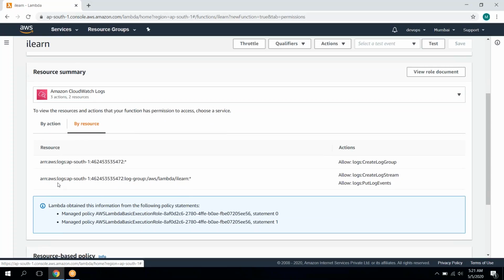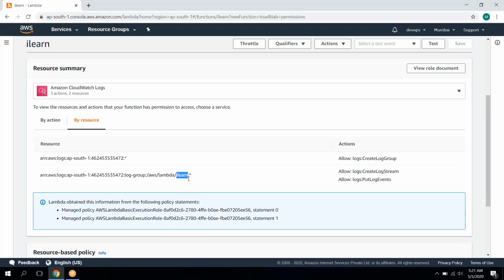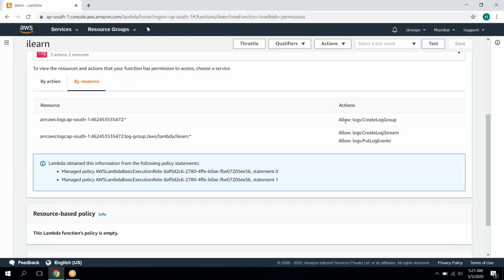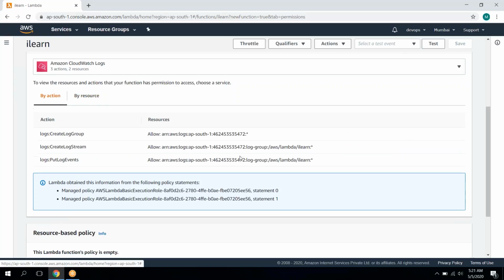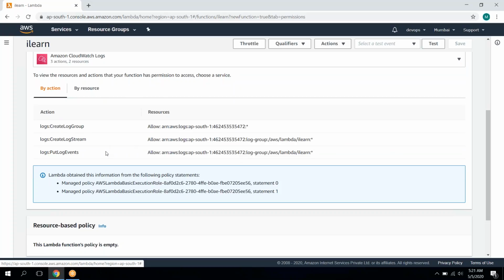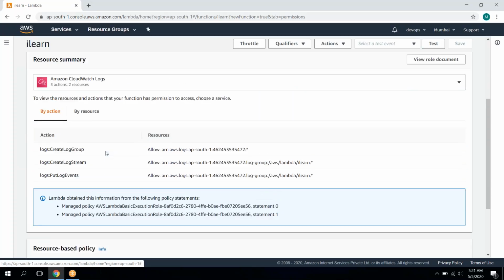If I ask where the log will be available, it will be available here. We will have a log group, AWS Lambda, and then a log group named after our function. These three permissions are given to this Lambda function: create log group, create log stream, and put log events. These three things. And if I click on actions, these are the things available to us, and I will show you from the IAM also.